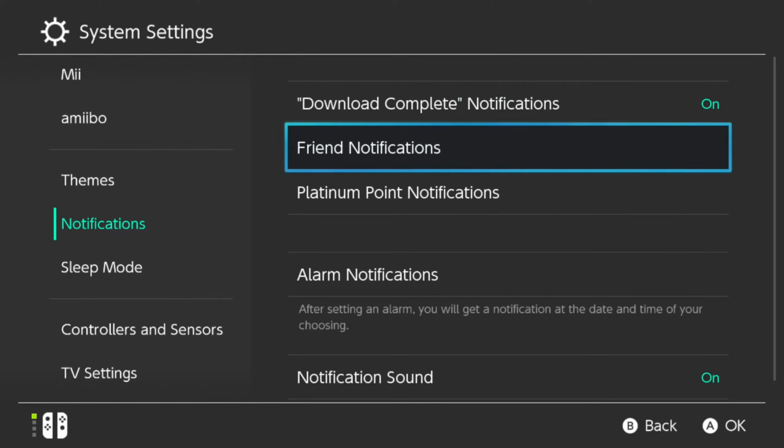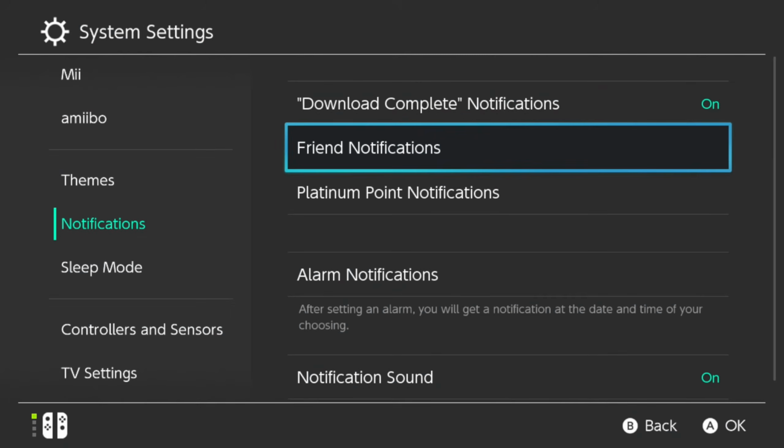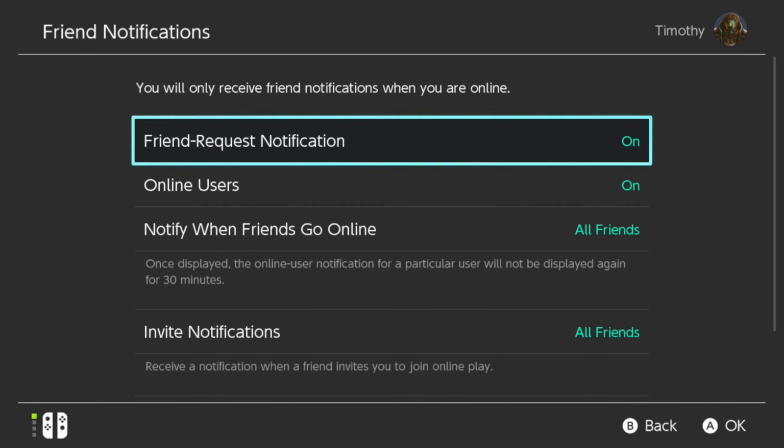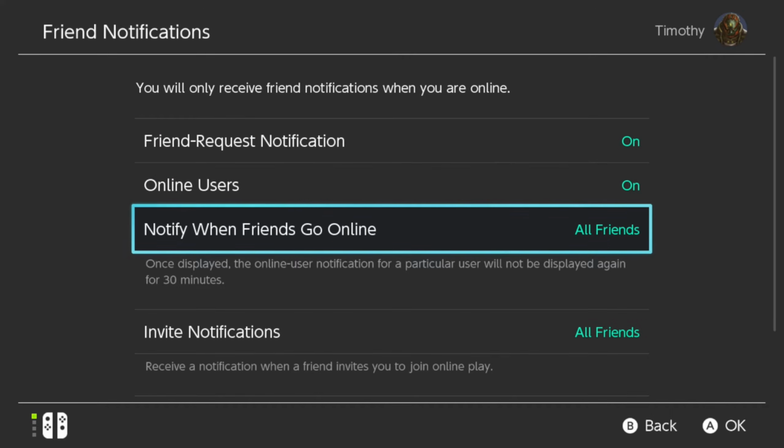Well, there's an entire category called Friends Notifications. Select this and choose the user, so Timothy. And then we have friend request notifications. This is turned on. Then we have online user. We have this turned on. And then here's where we want to go. Notify friend when they go online.